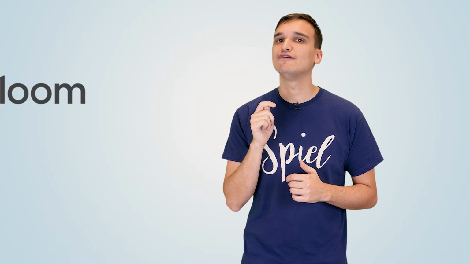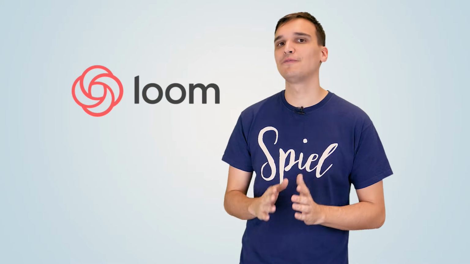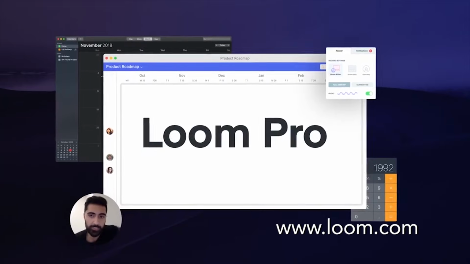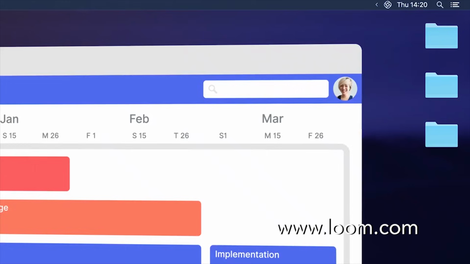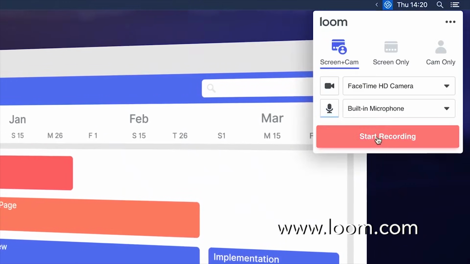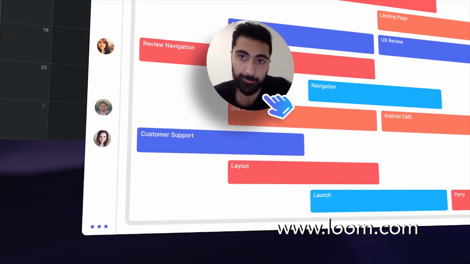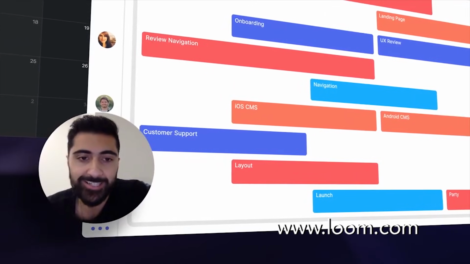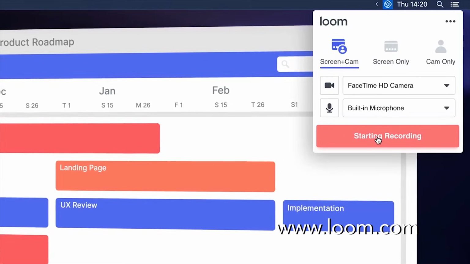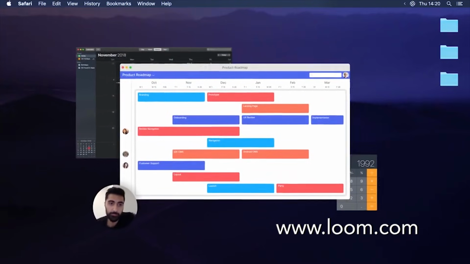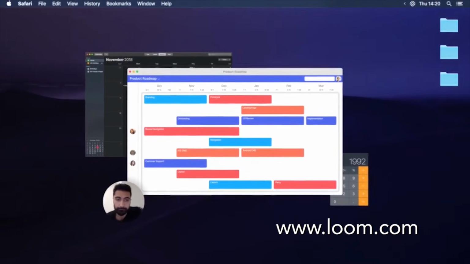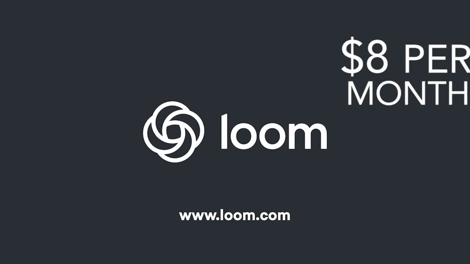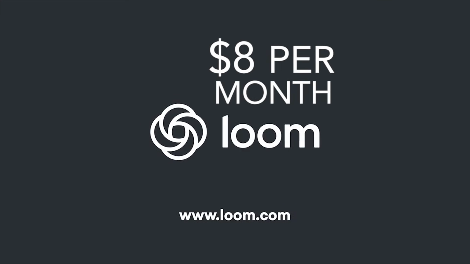Next up, we have Loom. This is one of the most popular screen recording tools out there because it's so easy to use. All you need to do is click on one button and Loom will start recording and provide you with an instantly shareable video when you're finished. Loom is great for bare bones screencasts, but you won't be able to edit your videos and add effects like you can with Active Presenter. There is a free version which gives you access to basic features, but you can also upgrade to Pro for just $8 per month per user.